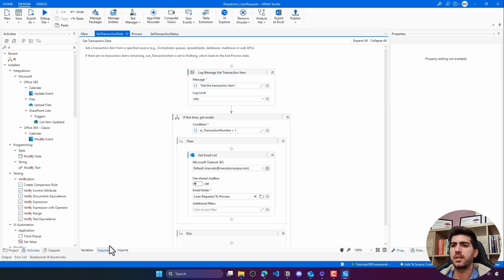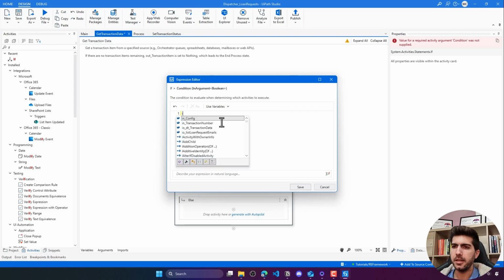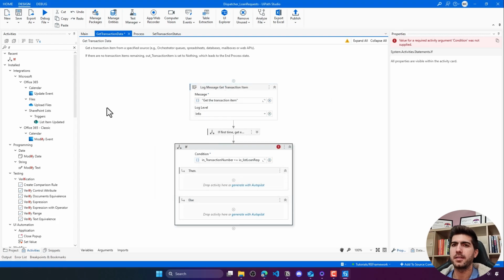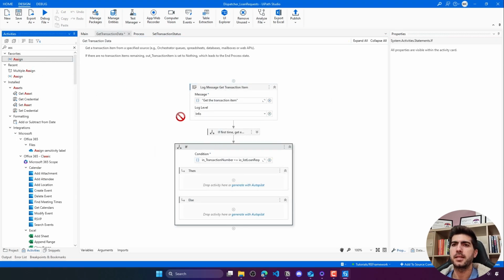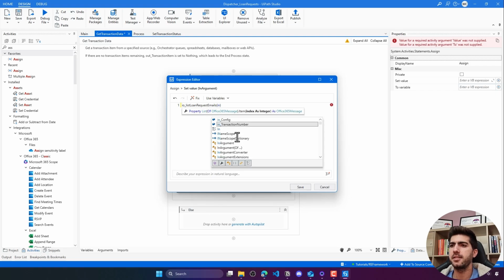For that, here on GetTransactionData, we will apply another condition. If the transaction number is less or equal to the number of emails that we got from the activity, and this is true, this means we can use this as a rule to know if there are emails to process yet. And why? Because then we can use an assign activity. To get the next email to process, we can use here list emails.